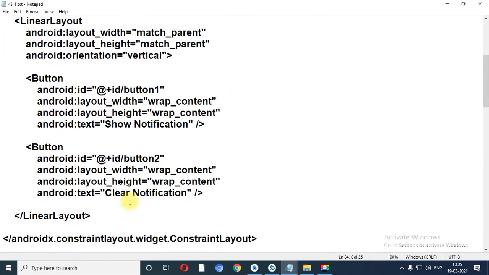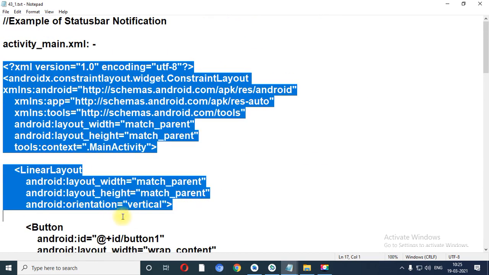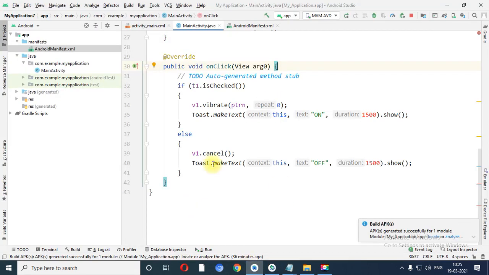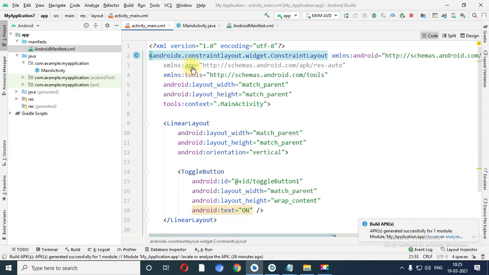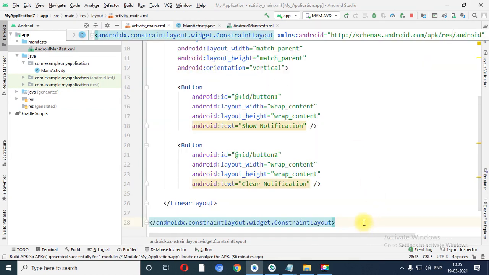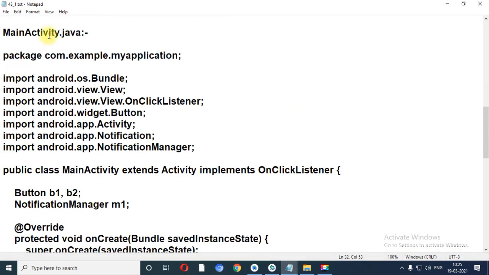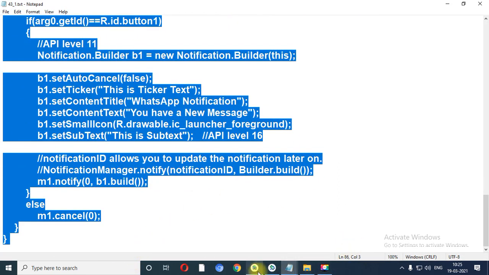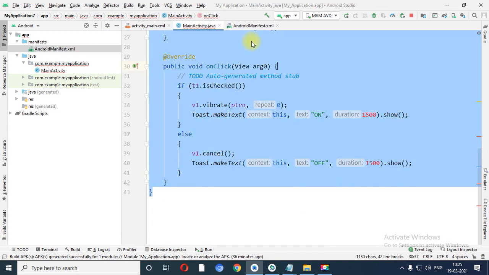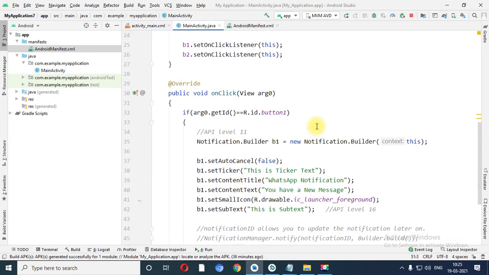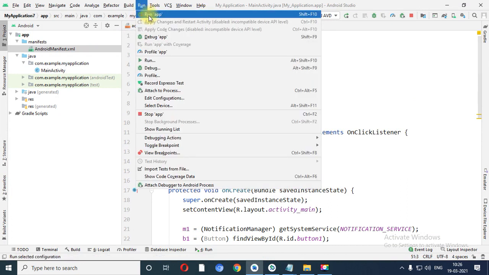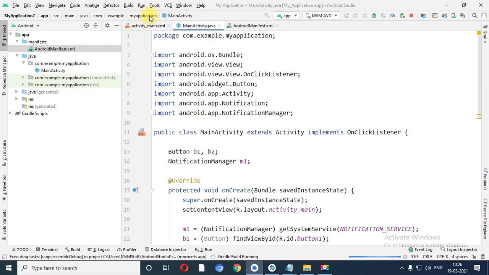So let me save the following code in Android Studio. Let me copy the XML file first and paste it in activity_main.xml. Similarly, in the MainActivity.java file, let us copy the given code and paste it in Android Studio. See, now there is no error in the given code. So let us execute our application. Click on the Run menu, click on Run Application.